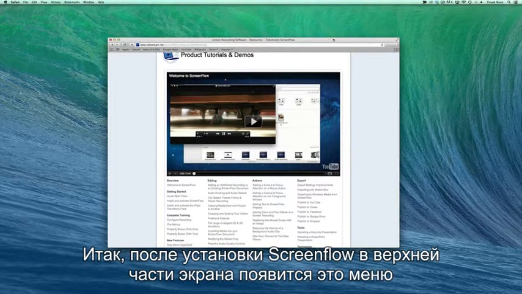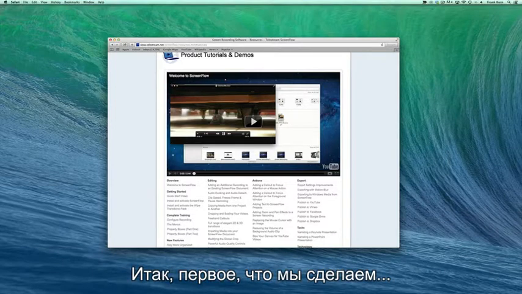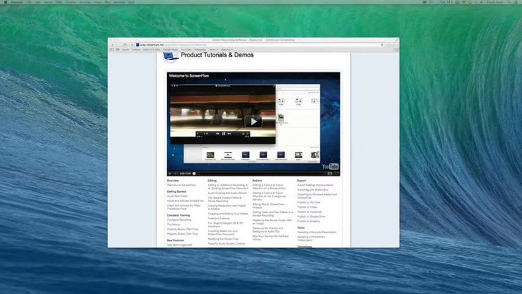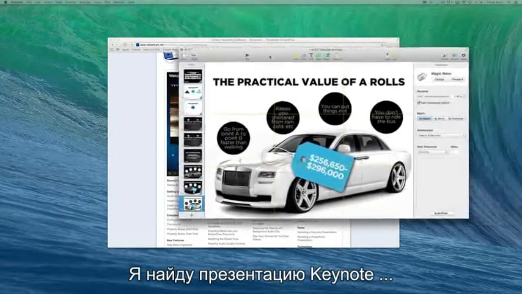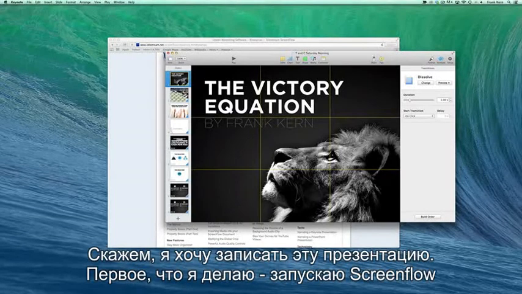You install it, and when you do, you end up with this little thing right here at the top of your screen, right? So I want to show you a couple things. First of all, there's that. Let me just show you how to do a PowerPoint presentation and record it. So the first thing we're going to do, let's see, I'll find real quick here on my other monitor, a Keynote presentation and I'll bring it up. So, here's a Keynote PowerPoint, same thing. So here's one, and let's say I wanted to record this.